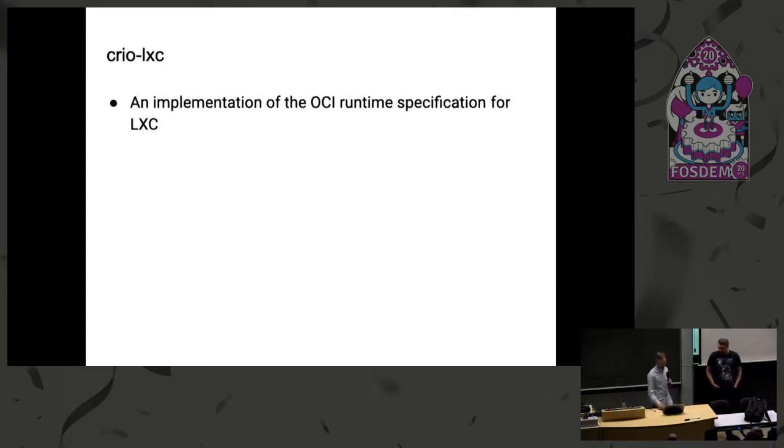Also, just to quickly introduce, it's not entirely related to the image storage format discussions from before, but we wanted to mention that there is a drop-in replacement for RunC that uses LXC. It's just another box. I guess maybe not everyone was here for the diagram talk before. It was a couple hours ago.